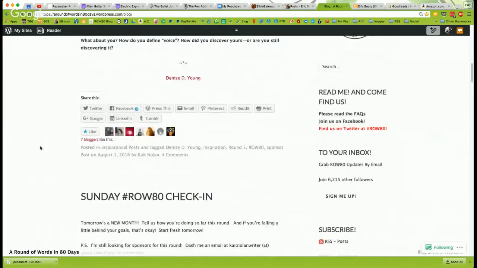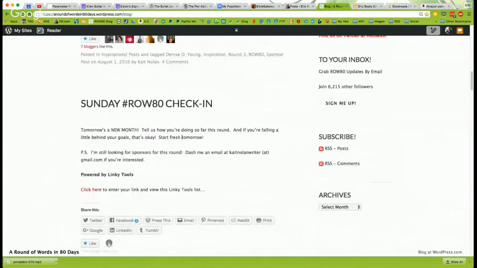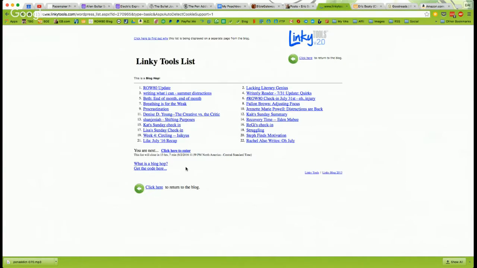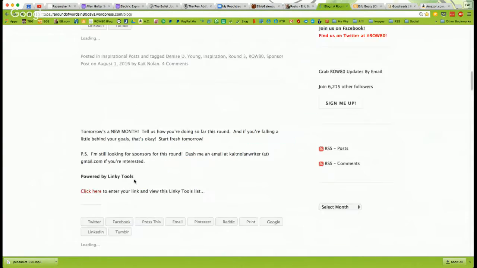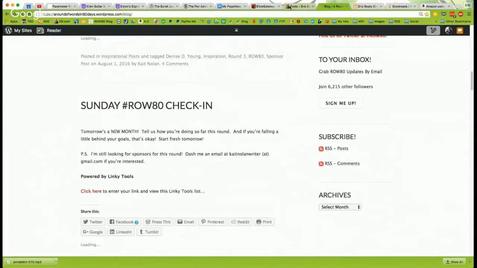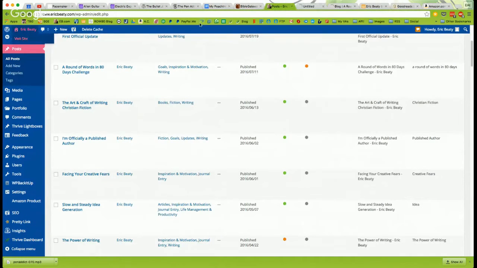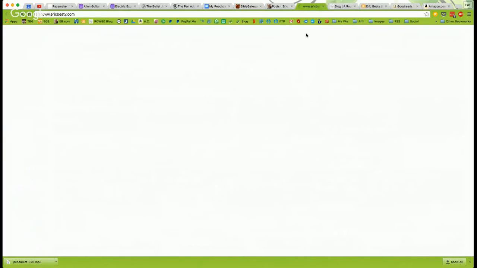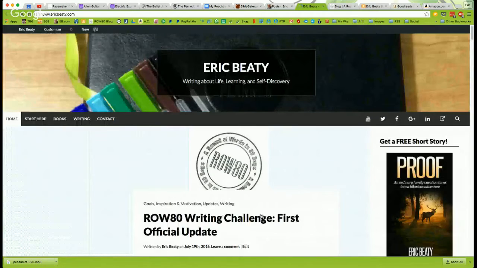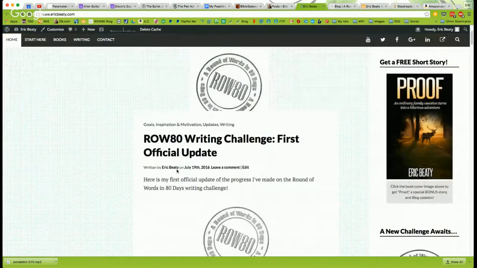So the check-in. You go to this check-in, and if you've written a blog about what you've done and your writing goals, you click here, and it will give you a list of links, and you click here to enter your updates. That's one thing that I've been doing. If I go to my main website here, you can see this is the actual update, my first official update, which was July 19th.